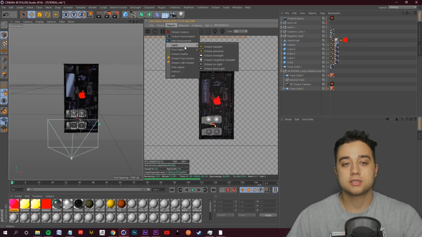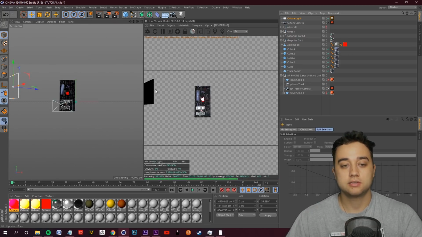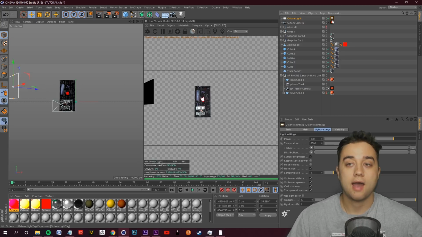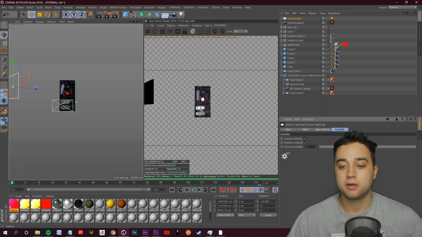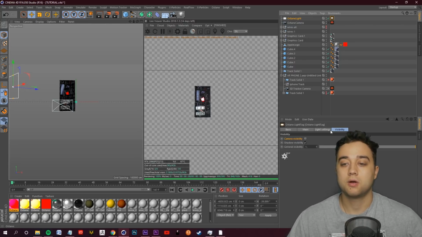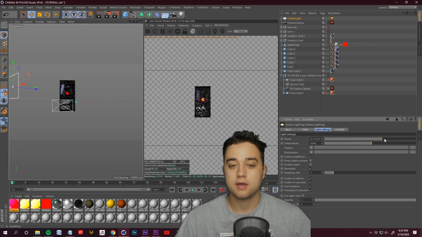I went to Objects, Lights, Cinema 4D, Area Light. If we go into our camera view, you're gonna see this ugly black square here. So we don't wanna see that. We wanna click on this Octane Light tag over here, go to visibility and turn off camera visibility. Now this is super bright, so for our light settings, let's just lower that. If you guys want, you can even add like reddish light.